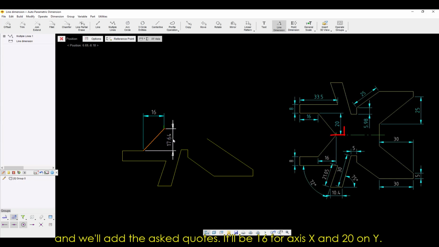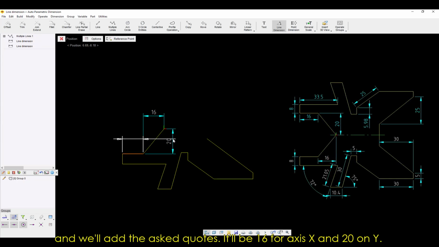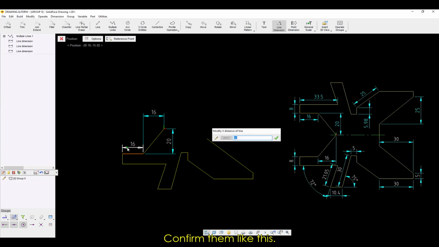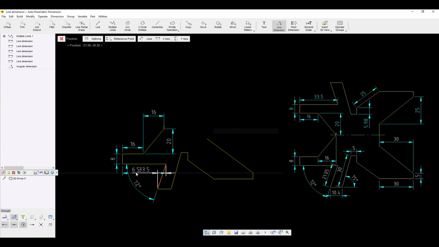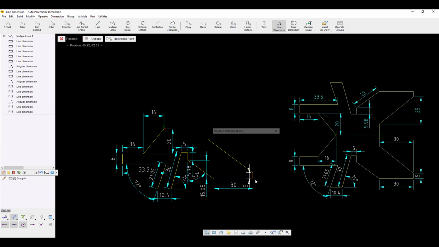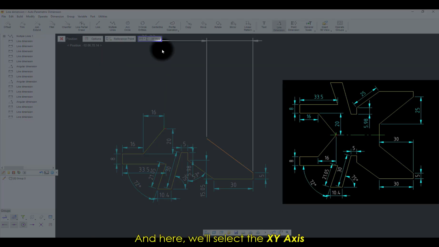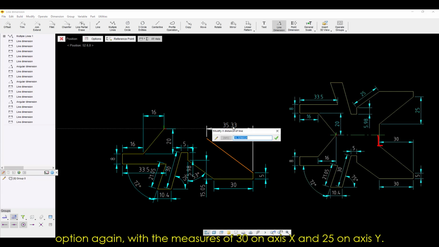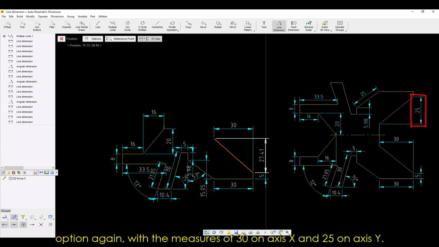For this line right here, we're selecting the XY axis, and we'll add the asked quotes. It'll be 16 for XX and 20 on Y. Confirm them like this. And here, we'll select the XY axis option again, with the measures of 30 on XX and 25 on XY.